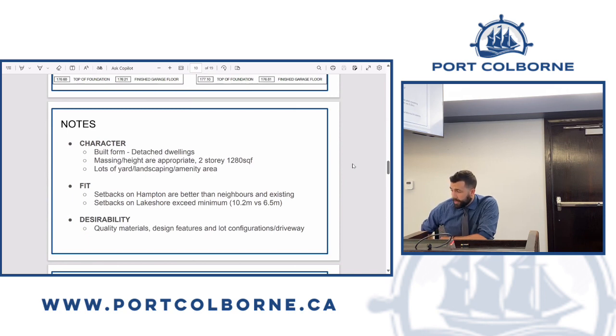In terms of the fit, the setbacks on Hampton will be better than neighbors and existing with this application. For example, our carriage house, I think, is sitting right on the property line, whereas this sets us back 6 meters, which is great. Or 6.5, sorry. And Lakeshore road-wise, we do exceed the minimum front yard. But again, this application is strictly lot area. I just want to speak to the overall project.